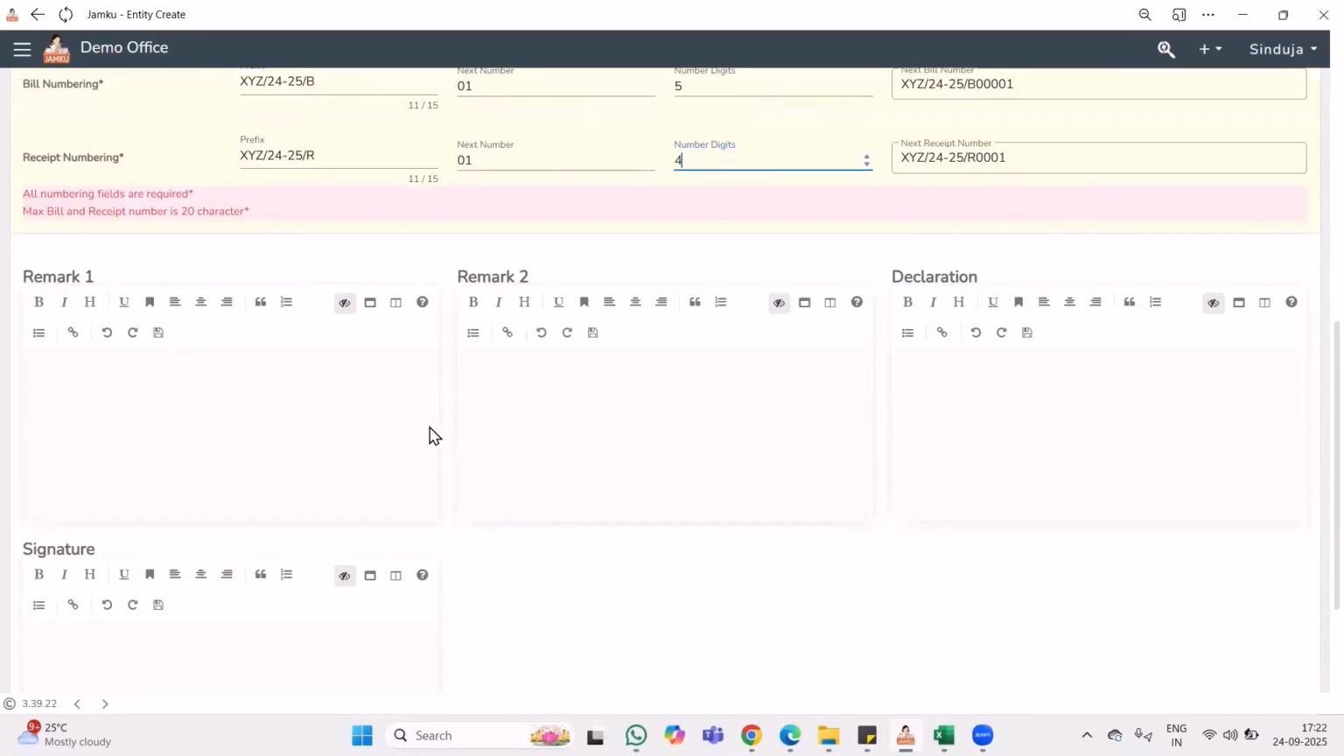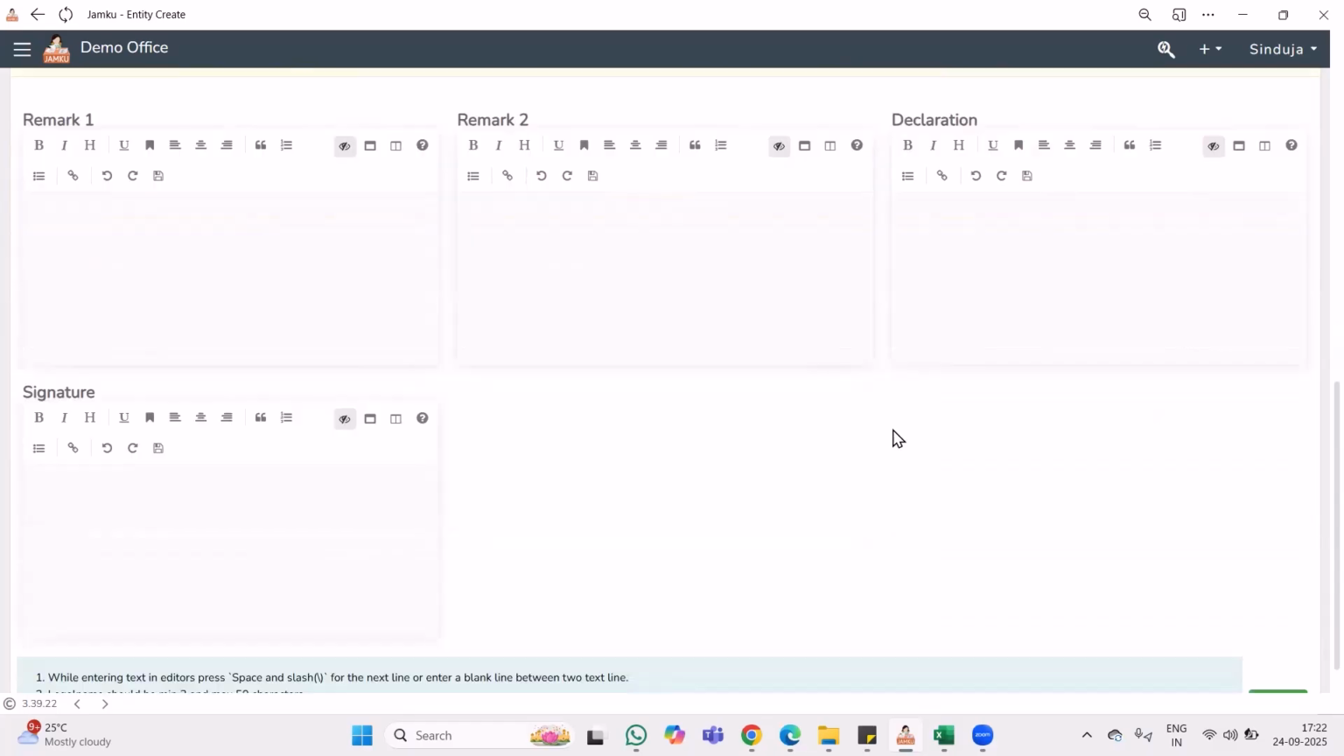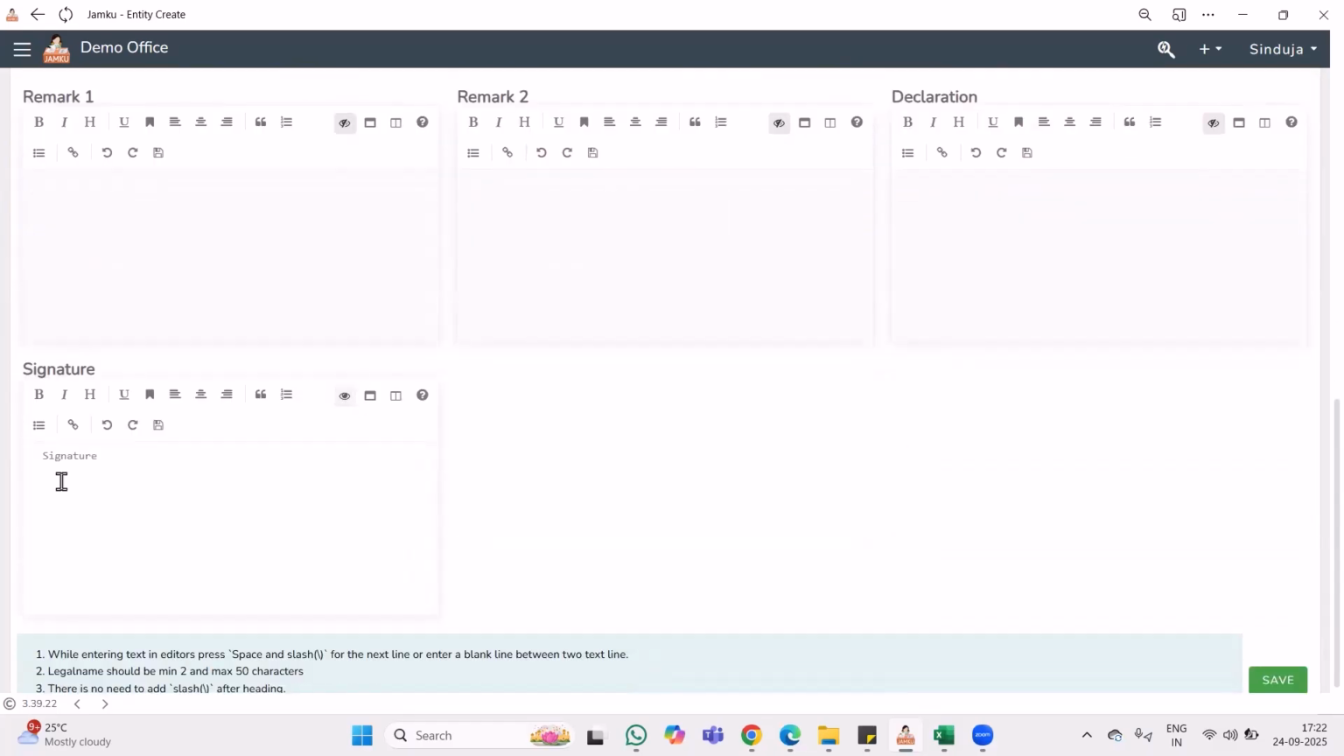In the remark you can add your bank details. In the declaration you can add the declaration. In the signature you can just type your office name here and click on save. The entity will be created.